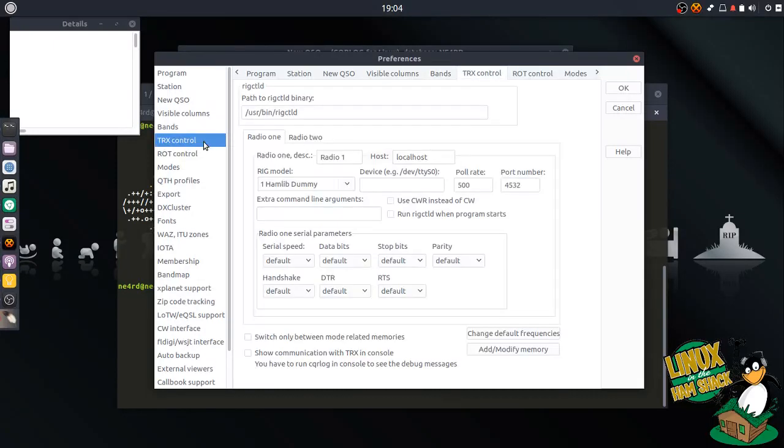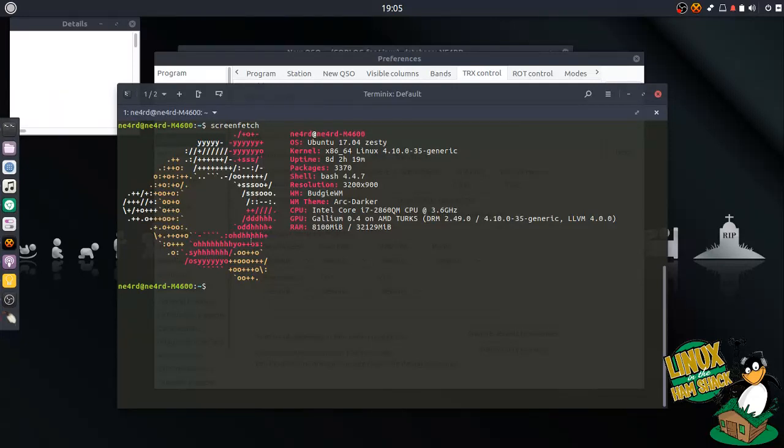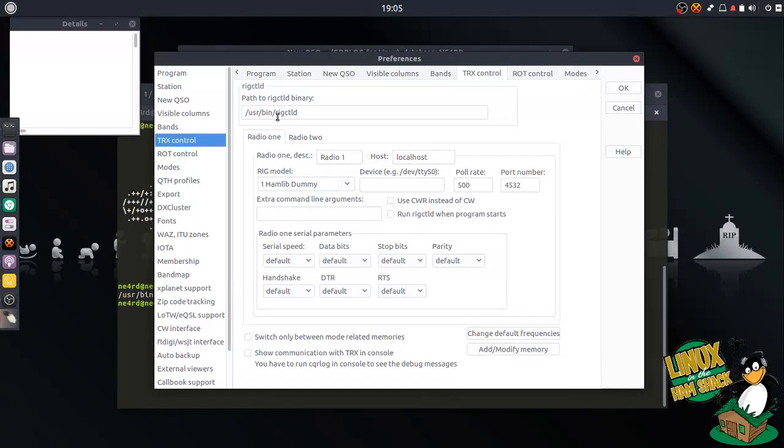Let's move on to transmitter control. The transmitter control is going to be using rigctld, which is the Hamlib library. And we'll just make sure that rigctld is actually there. So I'm going to go back to my terminal here and just do which rigctld. And yes, it is in /usr/bin/rigctld, so I don't have to change that.